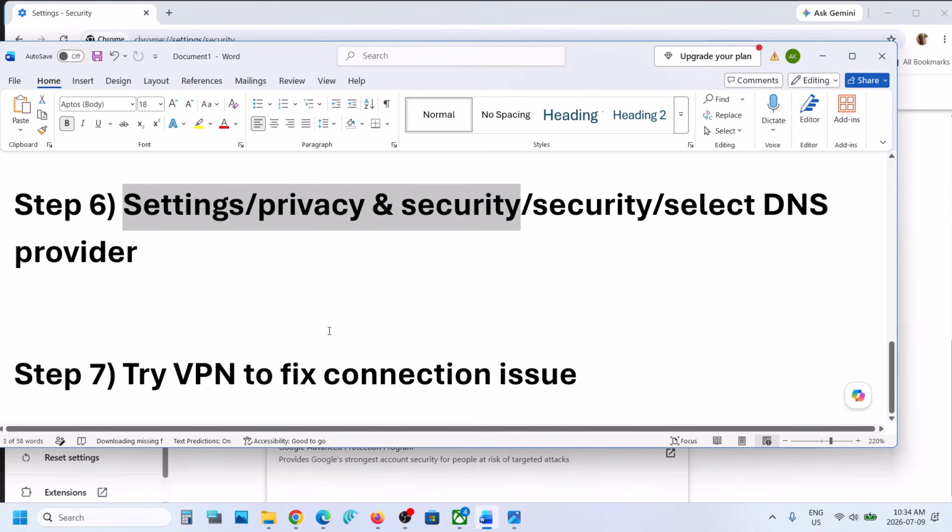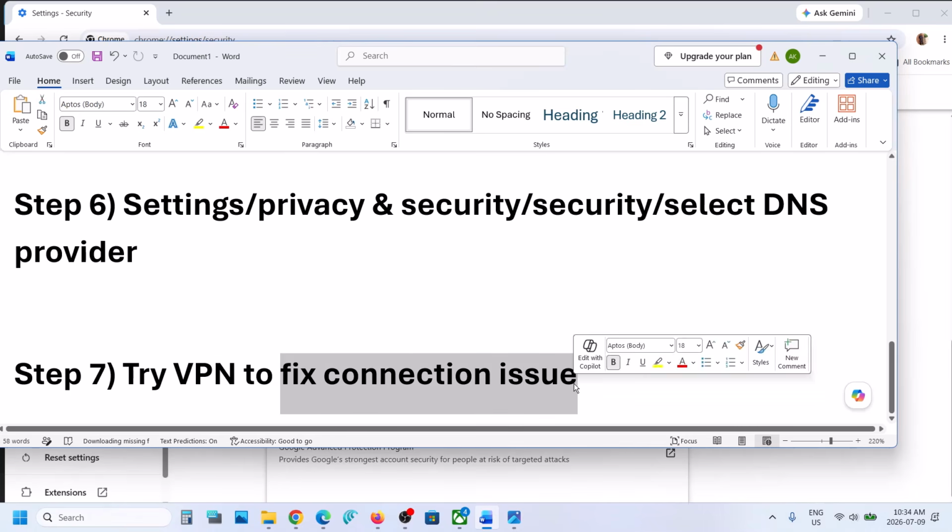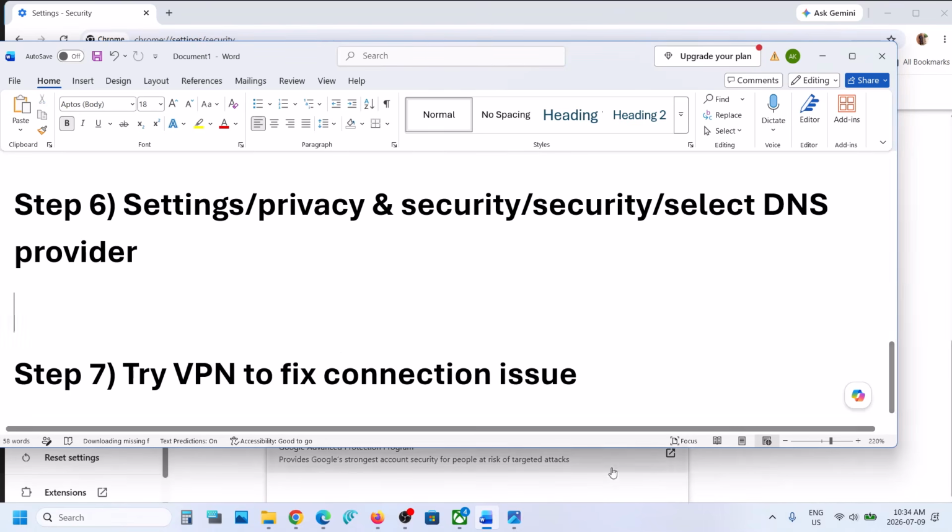If that does not work, the next step is to try VPN. So you can use VPN to fix the connection issue and then check. So one of the steps shown in this video should help you to fix the error.